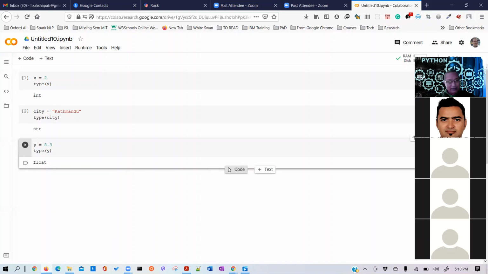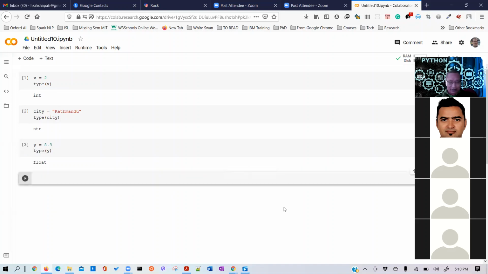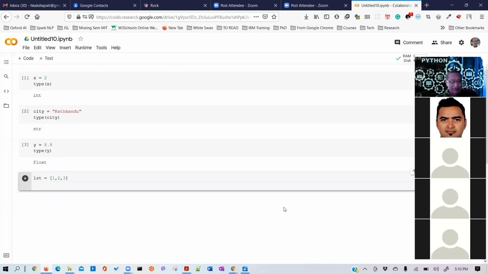Let me try some more. Some more data types that we haven't covered yet, but we'll cover very soon. For example, I give this: LST is equal to 1, 2, 3. Does anybody know here what type of data this would be?